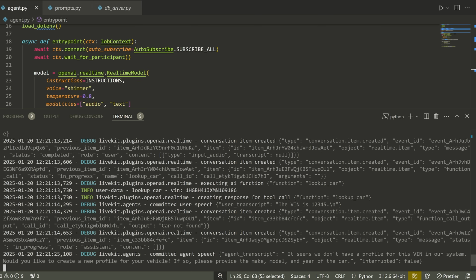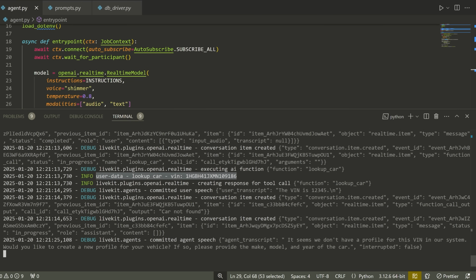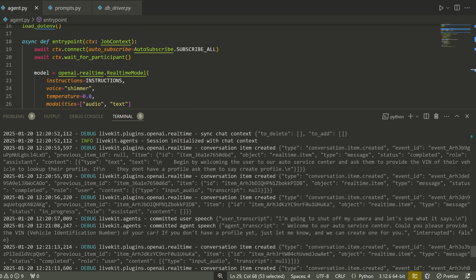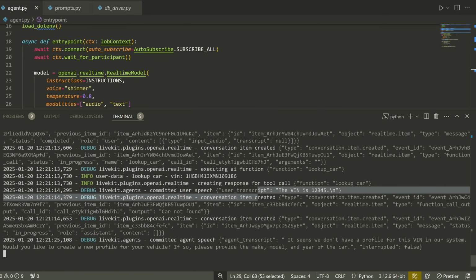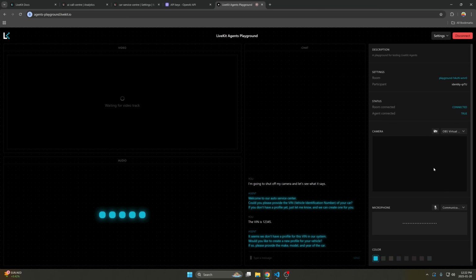It says user data, and you can see that it did actually indeed look up the car. And this is the VIN that it used to look up. So obviously that's not correct for looking it up. So that's a mistake there. But you get the idea. It did call the function. So I'm going to mess with this a little bit more. I just want to make sure that it does call the function correctly. So let's go back here and ask it something else. Can you make a new profile for me for a Jeep Wrangler 2024 with VIN 12345?